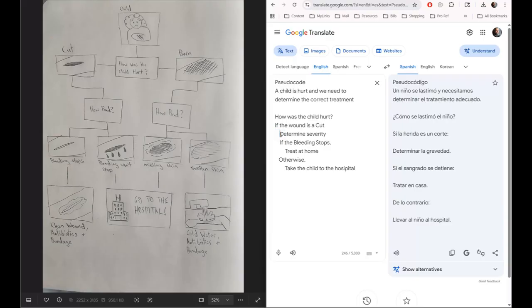We need to determine the severity, and how do we do that? We're going to check to see if the bleeding stops. And if this is true, then we're going to treat it at home. Otherwise, meaning that the bleeding won't stop, then in that case, we need to take the child to the hospital.